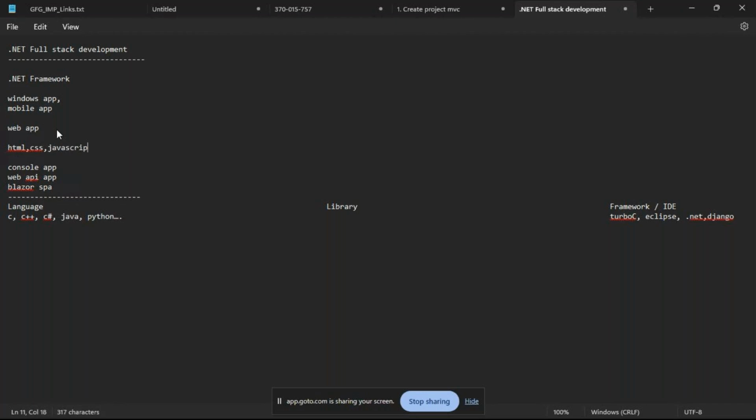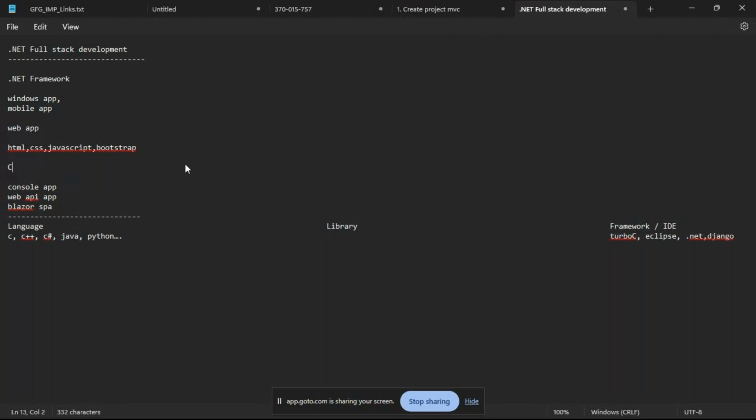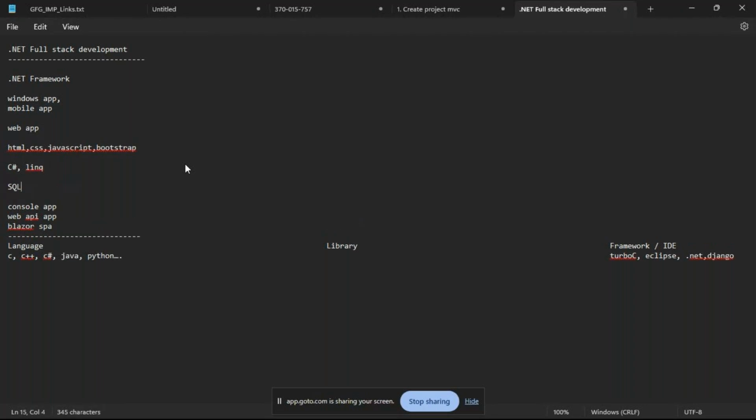JavaScript, and some front-end language, Angular or React, or otherwise only pure HTML, CSS, JavaScript, and Bootstrap for designing purposes. We need this, and for implementing backend logic, we need C sharp. Using the C sharp language, we implement backend logic, and we also need to write database queries. We need LINQ queries, and we also need SQL for simpler database things. I am taking SQL here. So all these tools and languages are required to implement a web application.